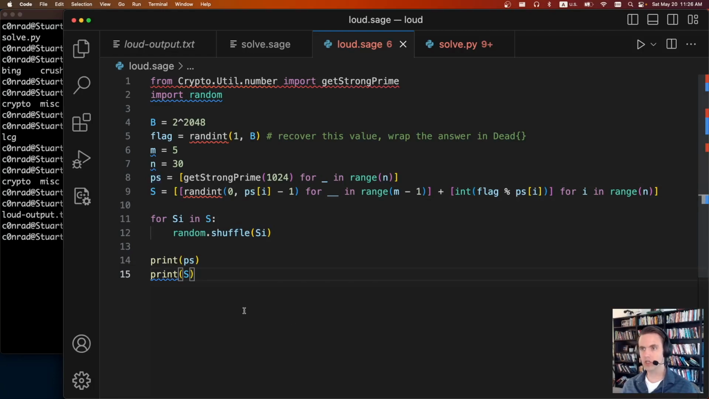Cool. So to kind of cheese this, thankfully the numbers they give us are very large. The maximum size of the flag is just some random number between 0 and 2 to the 2048. Since the primes that we're modding with are also very large, we can actually just brute force it using the Chinese remainder theorem.